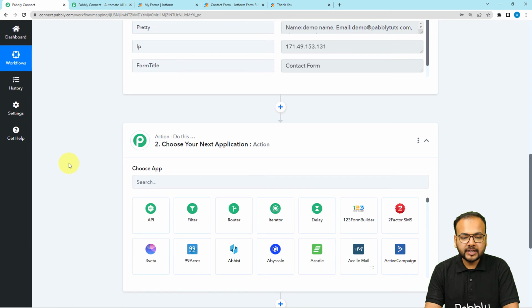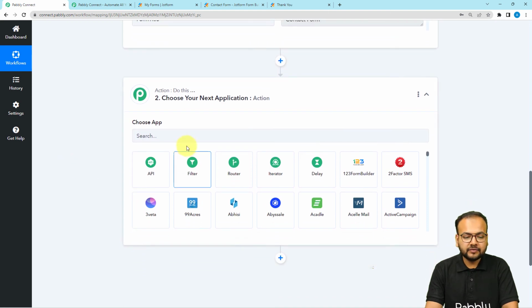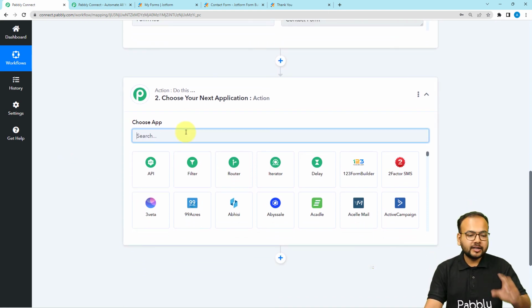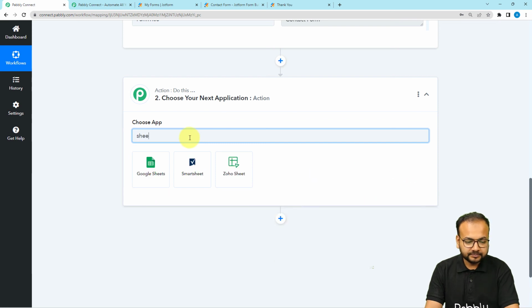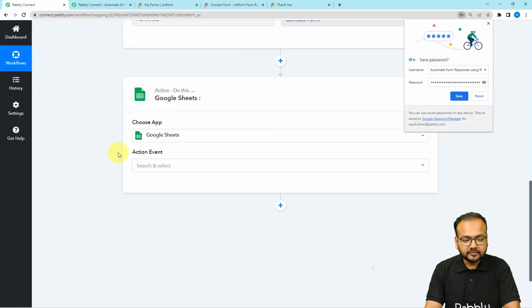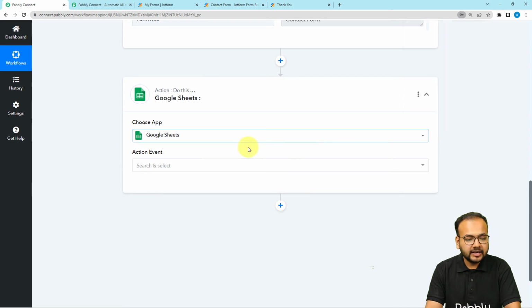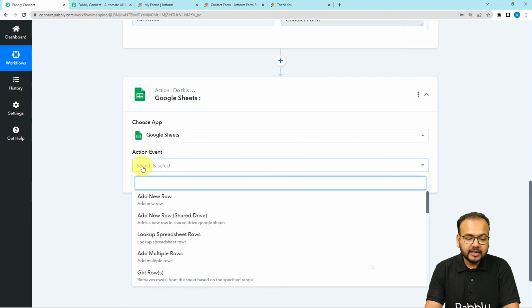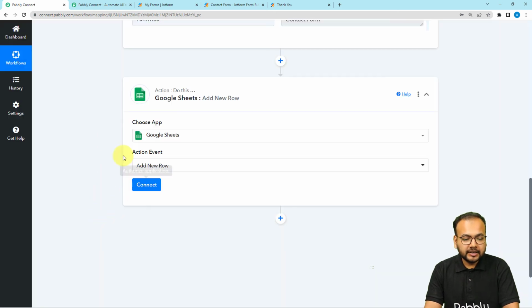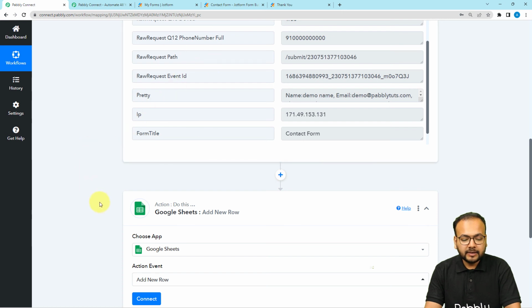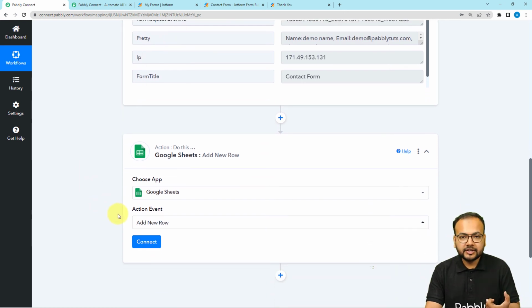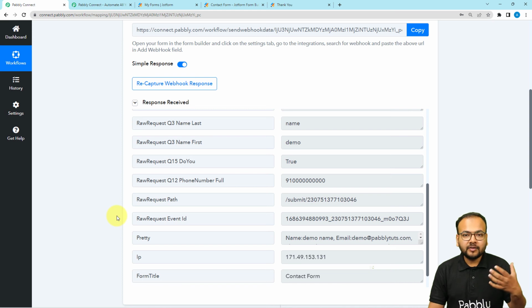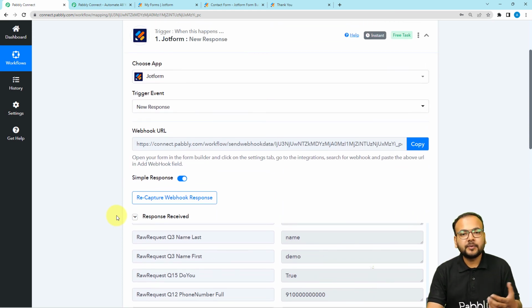Now let's say you want to send this data somewhere else in a different application, for example Google Sheets. Now you can connect Google Sheets here. Just search for it. So this will be the action application and the action event would be adding a new row. So when you select add new row, the data that you have captured here will be sent to a new row inside the spreadsheet with the help of mapping. Okay. So this is how you can connect your form application inside the trigger and set up your workflows.